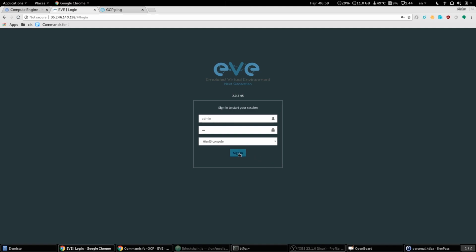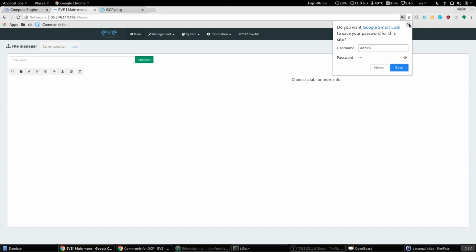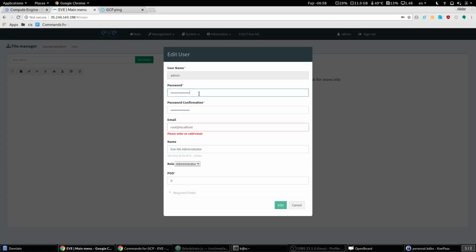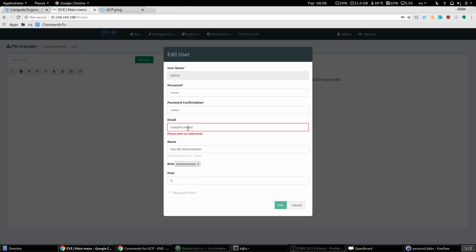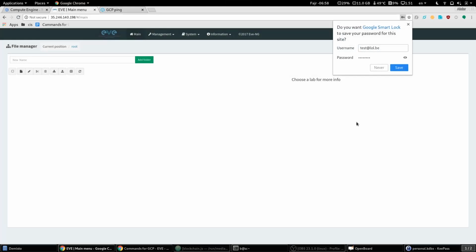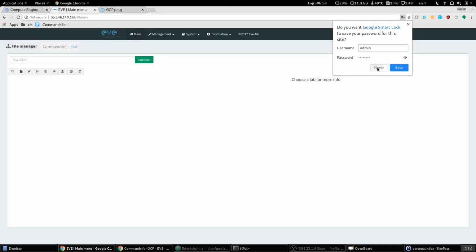So when we log in with admin and the password of eve, first of all let's change the password because it's kind of easy now. Okay. So I changed the password. That's it. Let's just check it. Admin and then sign in again. Perfect, it works.